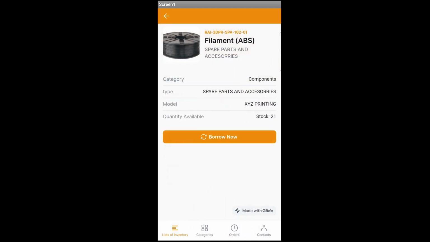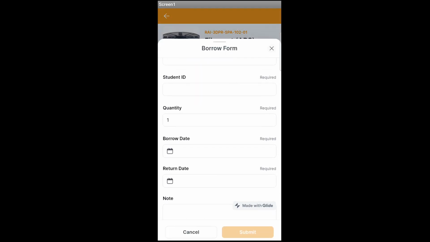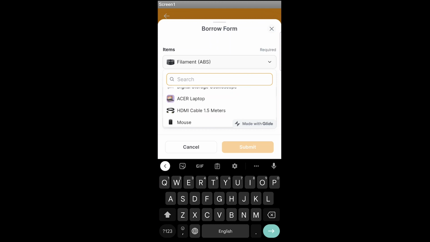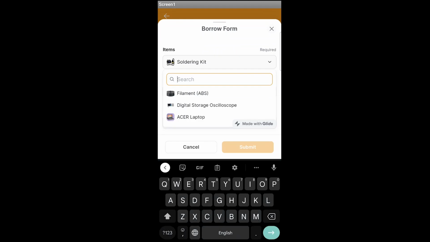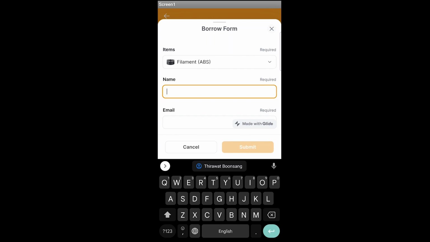But if we have it in stock, it will show the Borrow Now button, and if we click it, it will show the borrow form. You fill in the form to borrow that component. For example, I want to borrow some filament ABS. It will choose it for me, but if I don't want this item, I can choose another, like the soldering kit. But now I want to borrow filament ABS.